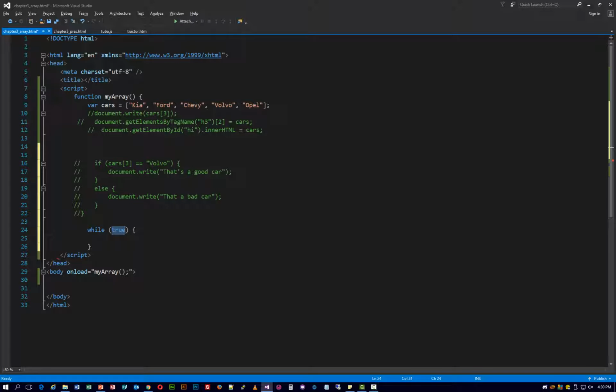So, while cars, this may not work. Two equal to... no, that's not gonna work.